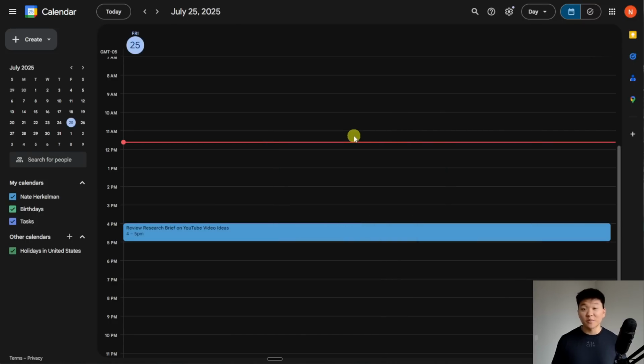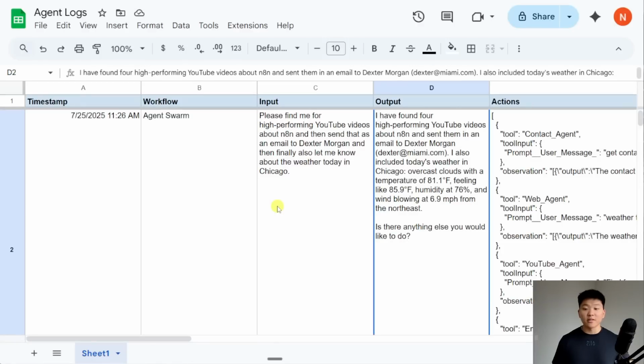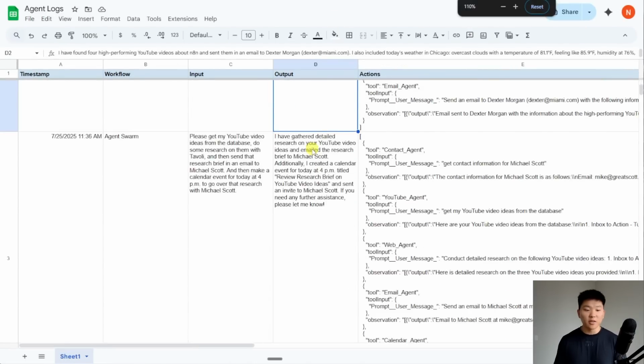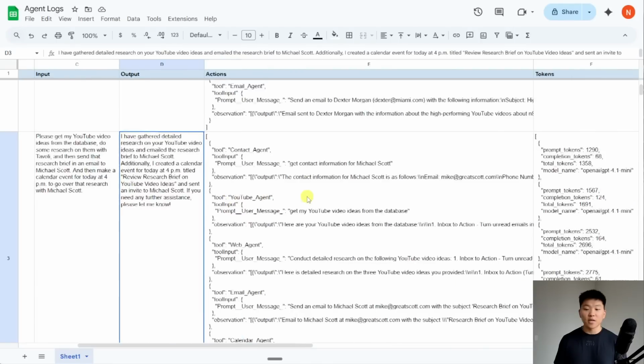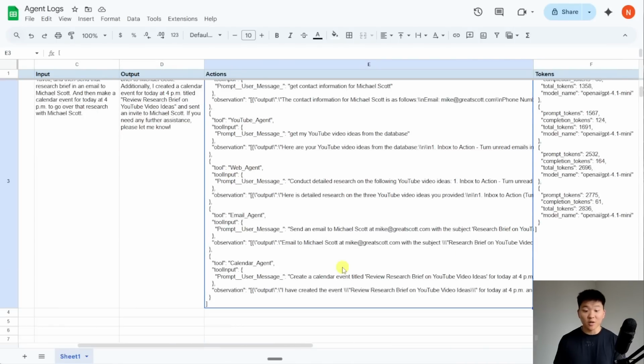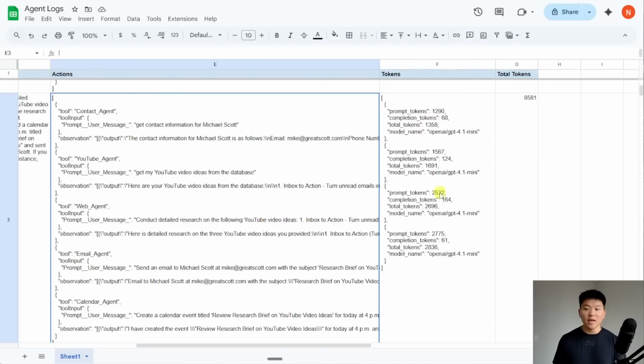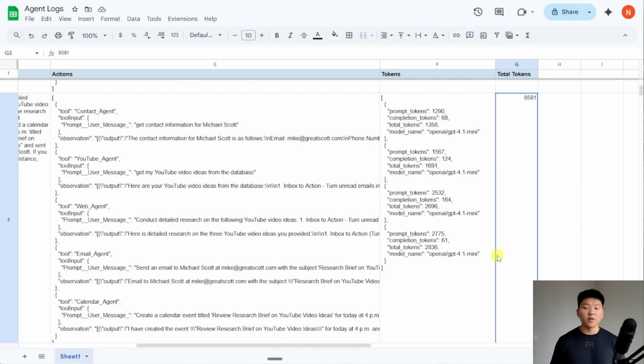And of course, the final piece of the puzzle here is that the agent should have logged everything in the Google Sheet. So if we come over here, we can see we had a new run at 11:36. We have the input, we have the output. We have the tools that were called, which in this case was all 5 agents were used in this run. And then this one cost us a total of 8,500 tokens.